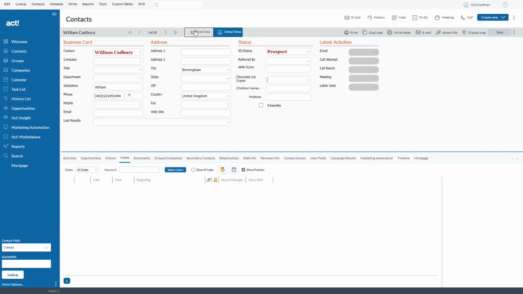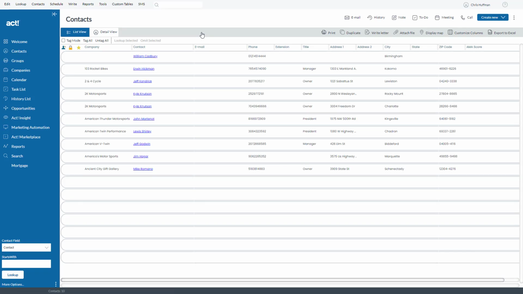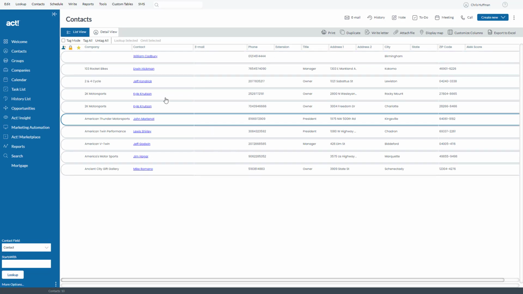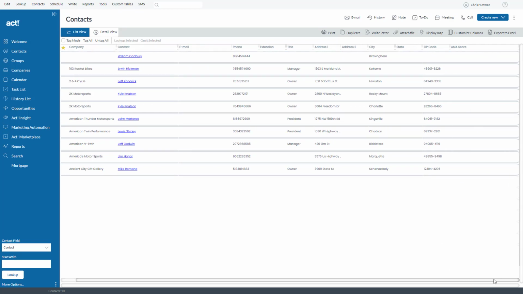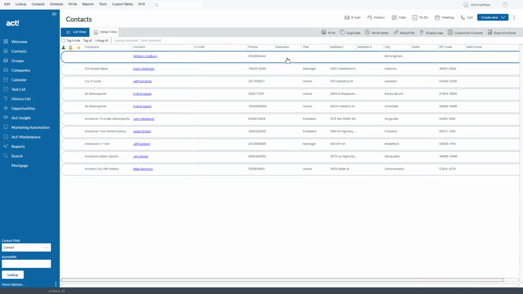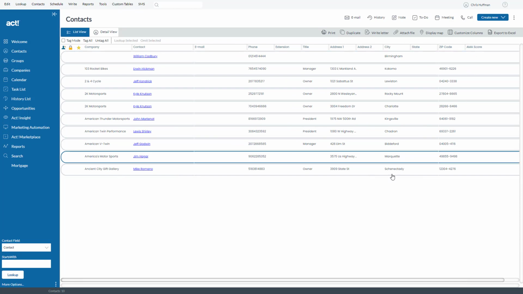But when I go up and click on list view to see all these 10 contacts in the list view, what you're going to notice is that once I look at the list view, I look at all the column headings and I don't see anything that says chocolate ice cream. Now I can scroll over to the right and I don't see anything in the column headings that says chocolate ice cream. So how do we deal with this? Well, this is what we're going to do.